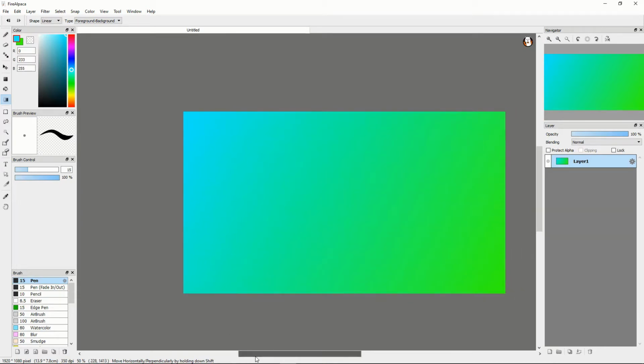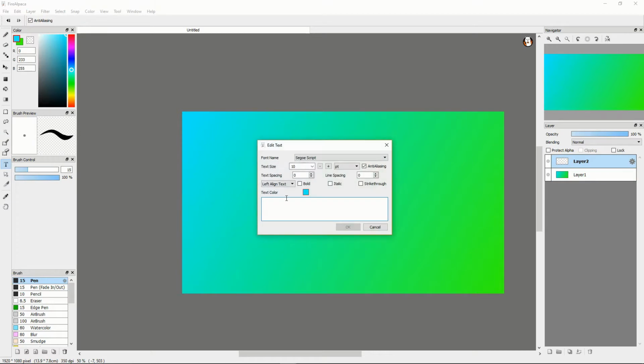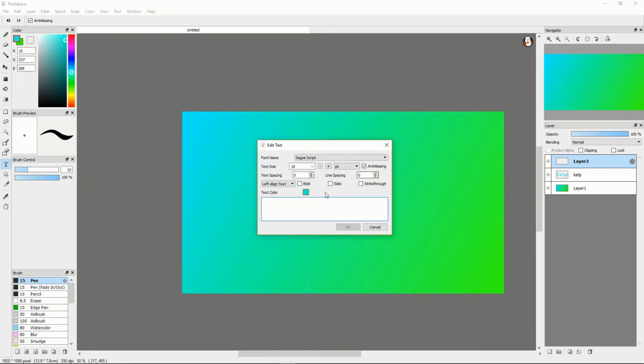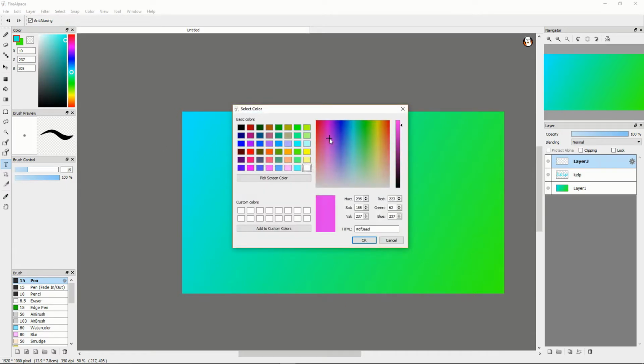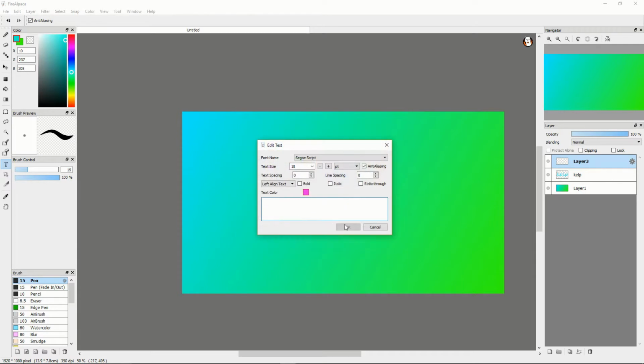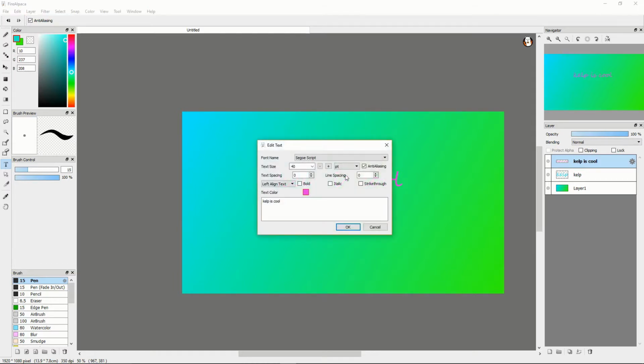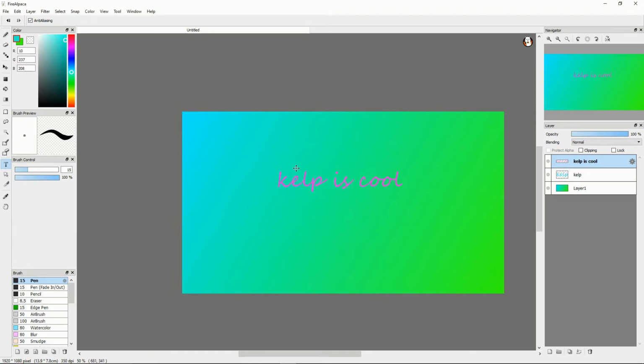And then we can also add pictures and stuff, which you can watch a lot of tutorials. There's also text. They have basic text, and I use that a lot. That was a bad color, so let me choose a color. Let's do pink. And let's do kelp is cool. Now let's just make it 40. So you have our thing, kelp is cool. Then this just uses the fonts from your hard drive and stuff like that.